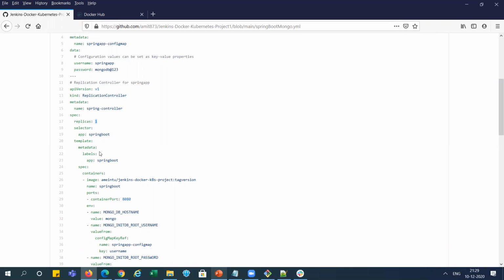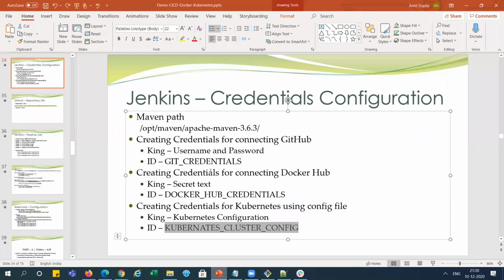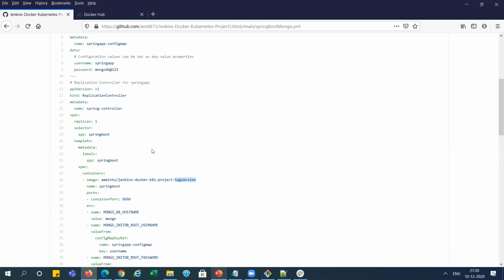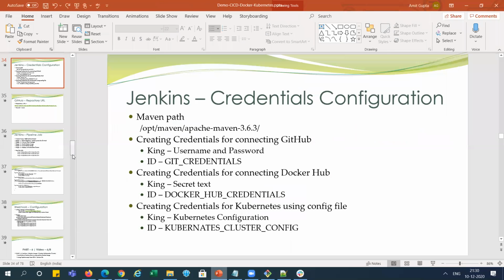right? And here you can see I'm using the same image over there using the tag version, right? It is showing the tag version. The tag version will be updated over here, right? I think for updating the tag version, I'm showing you, I put this script over here also.